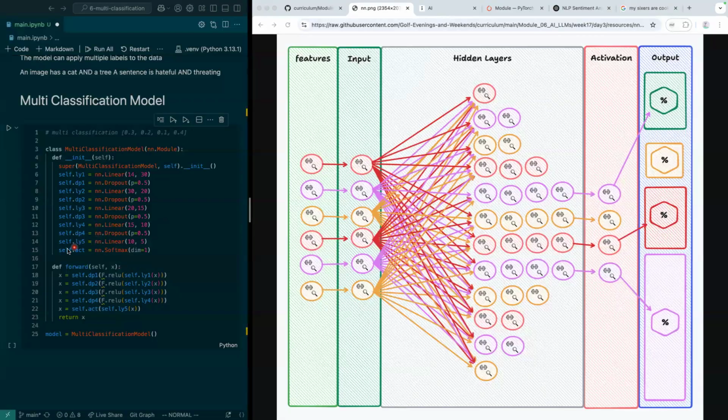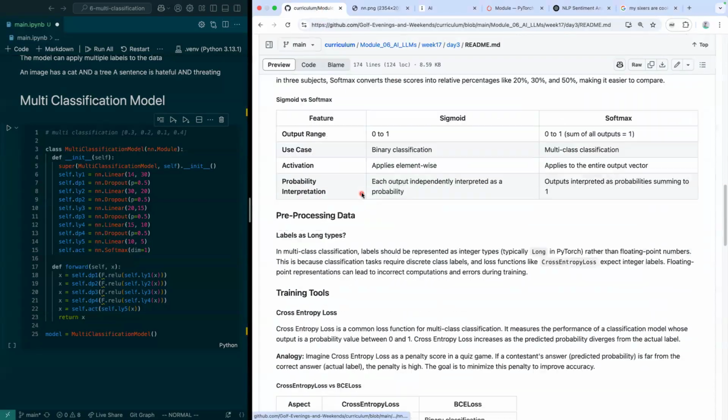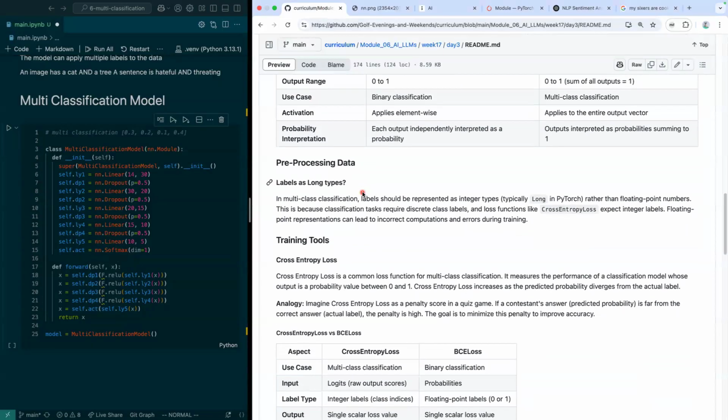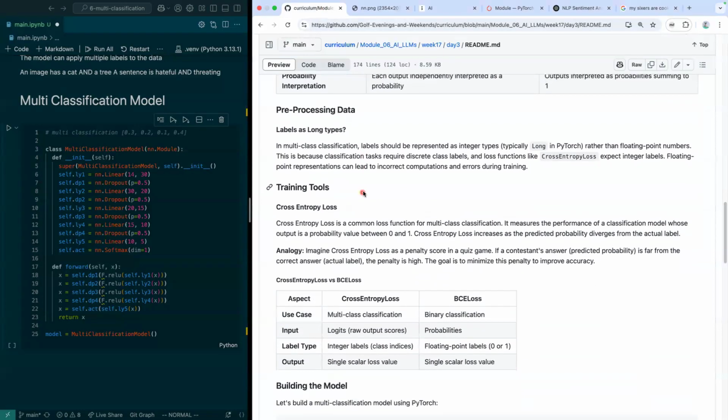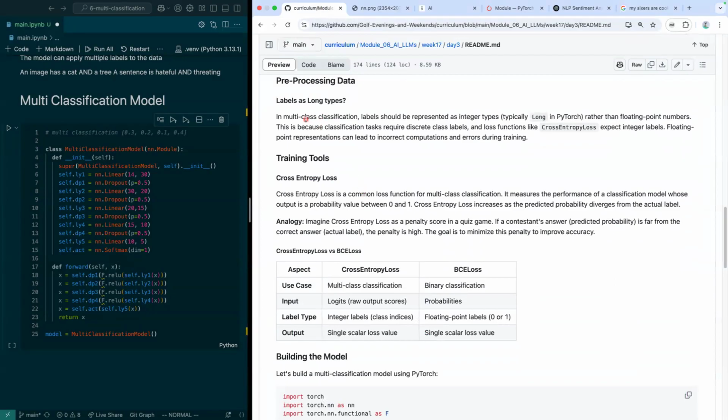So that's really the only big difference between the model part of the binary and the multi-classification model: using softmax instead of ReLU, which is great because that's an easy change. There are some other changes that we'll have to make. We'll see it when we pre-process our data. The labels for training and evaluation data are not going to be floats. They're going to end up being integers because we're going to use a different loss function.